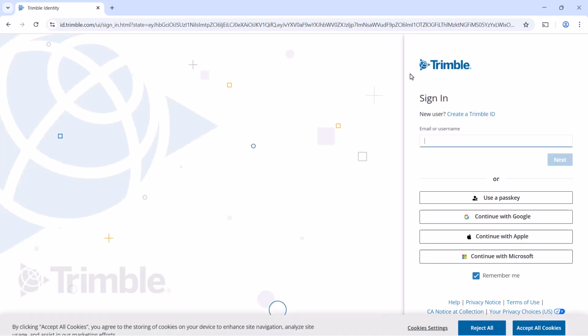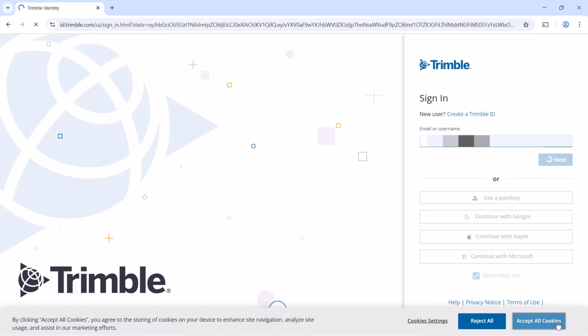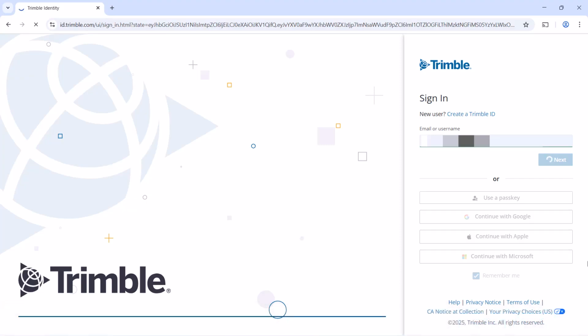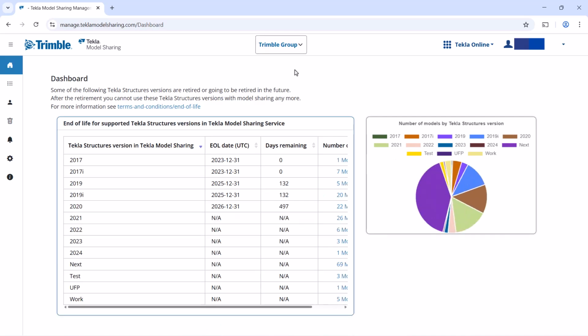To view and manage information about models and users in the Management Console, you must have a Trimble identity and an online profile with administrator rights or with the Model Sharing admin role. If you administer multiple accounts, select the account first from the top to manage its models. On the Dashboard page, you can view information about Tekla Structures versions used in model sharing.